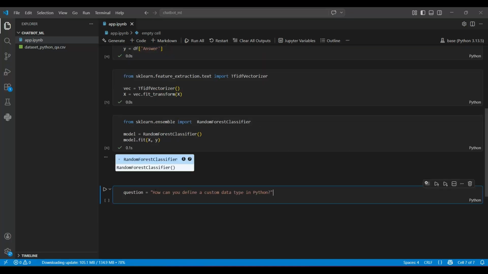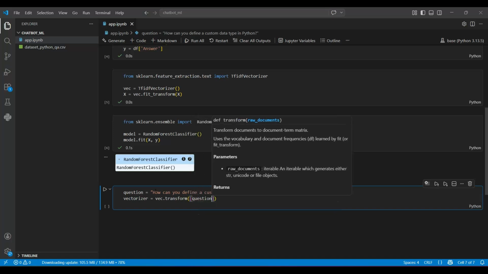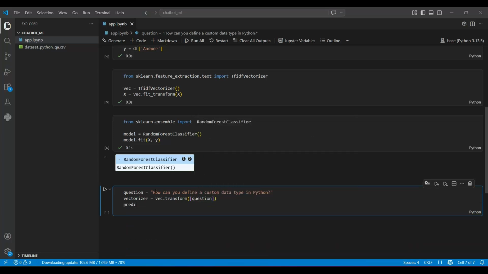Okay, let's test the model. First, I will paste a question here: how can you define a custom data type in Python? Now, we can't just give this text to the model. We have to transform this question into a vector using vec.transform. This turns our new question into the exact same number format the bot studied earlier.